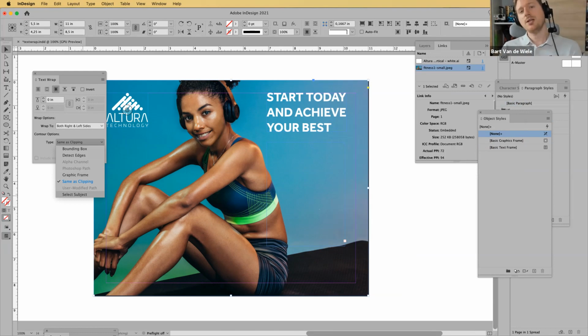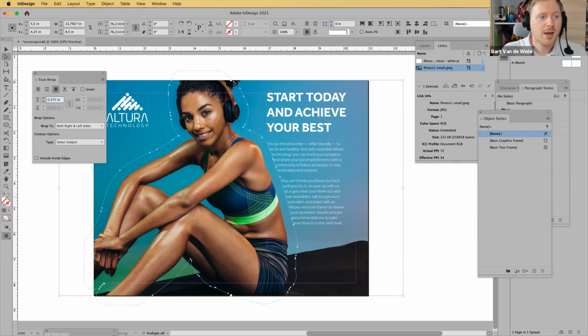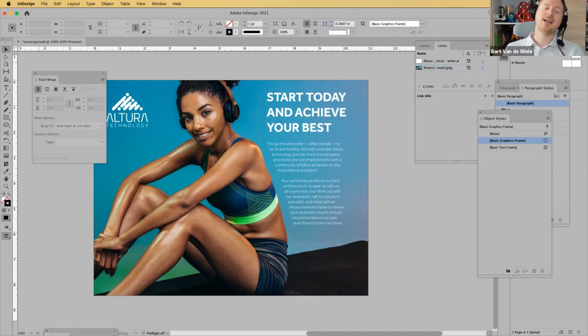So select subject is going to analyze what is in the picture and decide what is the subject of interest in that particular picture. If I choose select subject, look what happens. InDesign is automatically going to trace over the contents of this image. It's going to ignore the background, and it will allow me to set a value now to automatically push the text away from that area. And so it basically does this automatically for me.